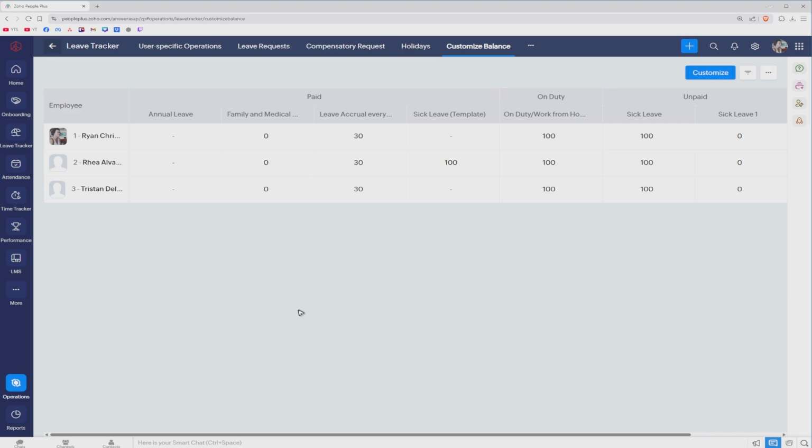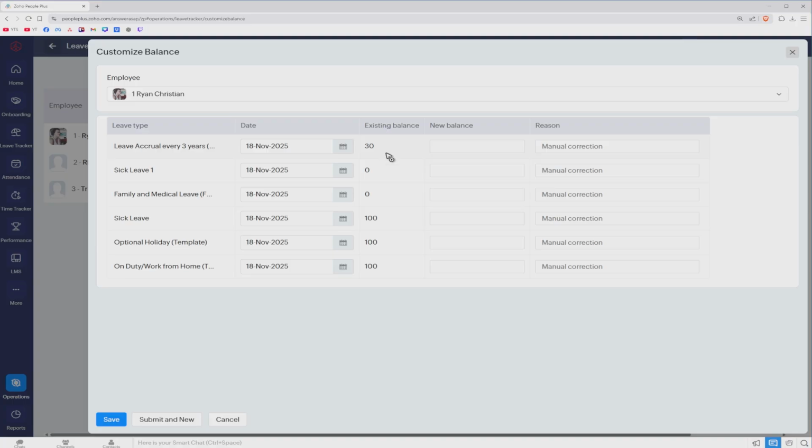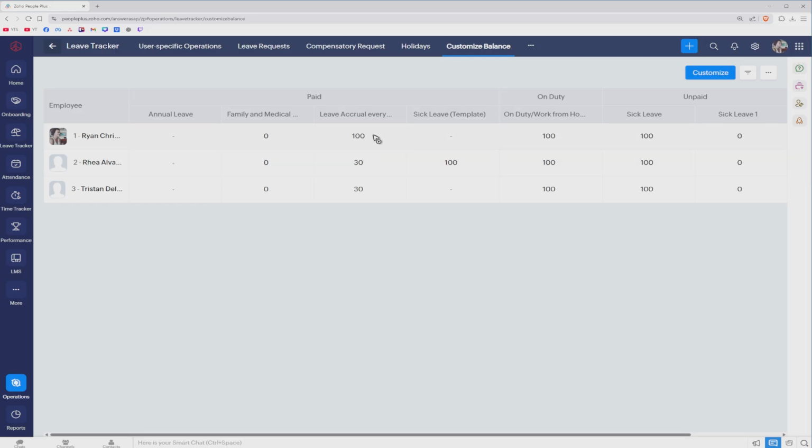All right, and there you have it. Alternatively, you can just go ahead and click on Customize right here and easily update the balance. It says here, for example, existing balance of 30 for leave accrual. You can go ahead and change the balance right here, for example, 100. And once done, hit Submit, and it's now changed.